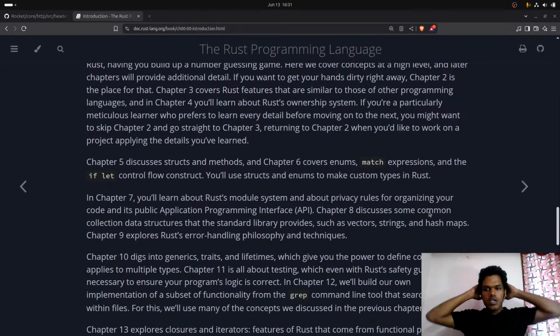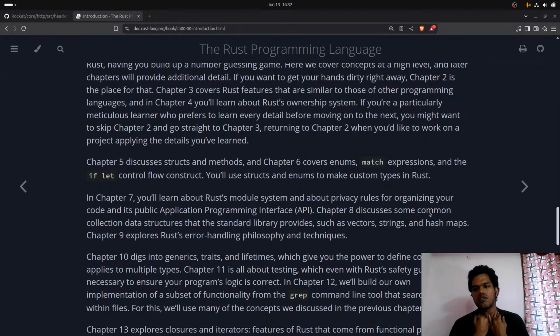Okay, if you are someone who prefers to learn every detail before moving on to the next, you might want to skip chapter 2. Okay, just fine, go to the start. That's not what we are going to do. Let's just make our turns 30. Return to chapter 2 when you'd like to work on a project applying the details you learned.